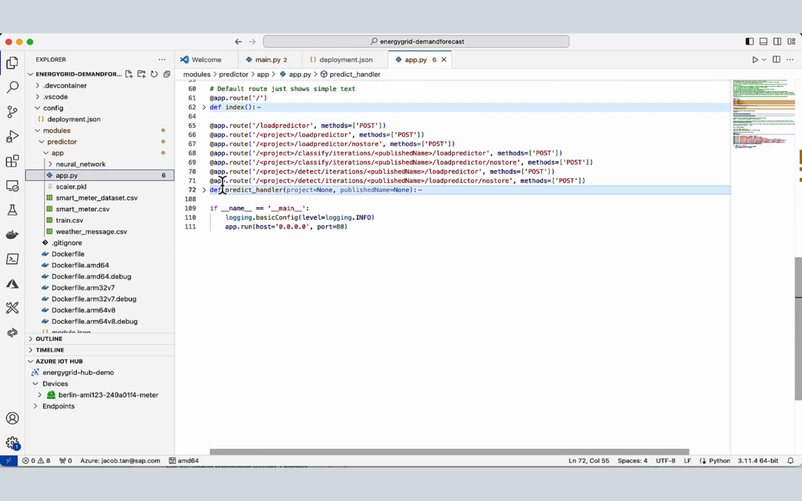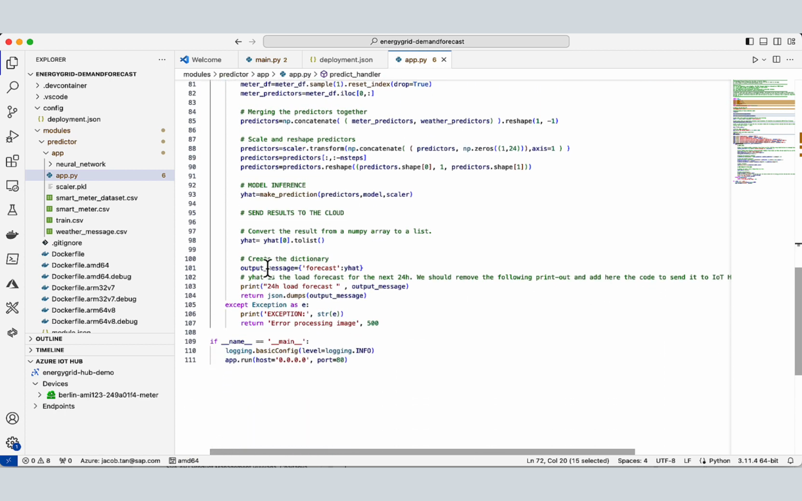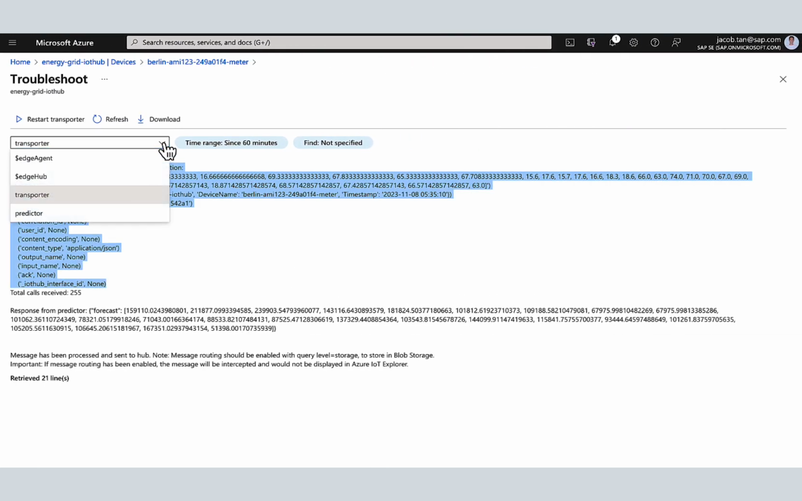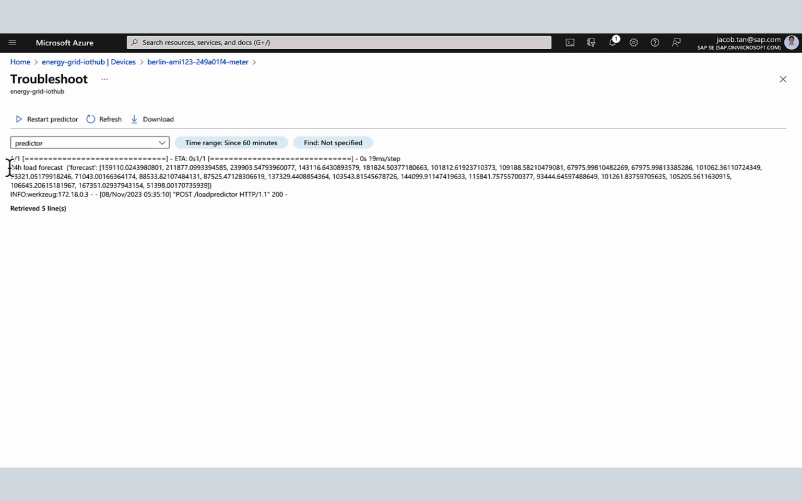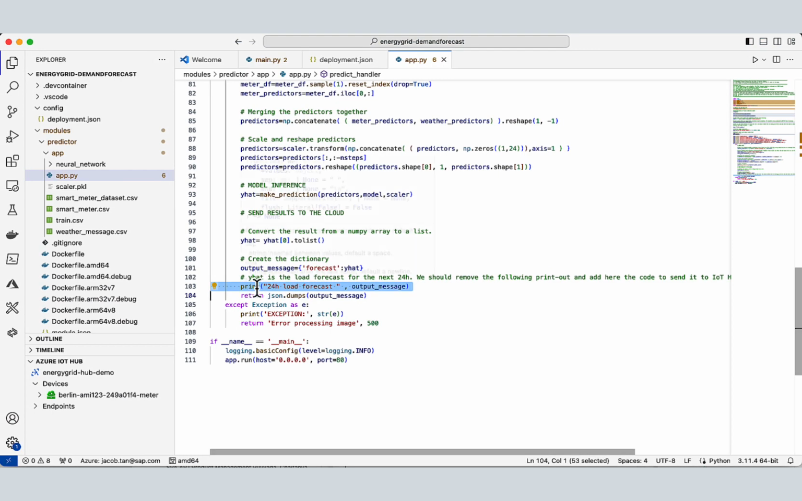So let's go into the predictor app Python file. You can see here in the predict handler method, this is the part where the local inference will be made against the ML model and the output will be provided. Let's go into the Azure portal and we will see the predictor logs of the output as shown in the code itself. So now let's head back to the transporter module.